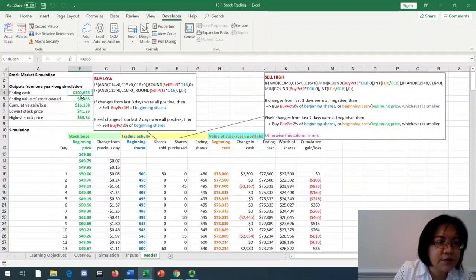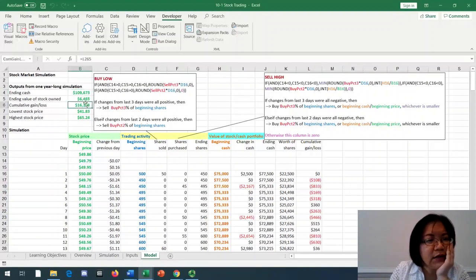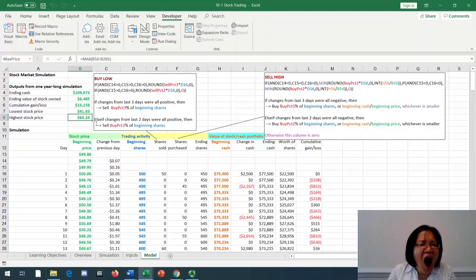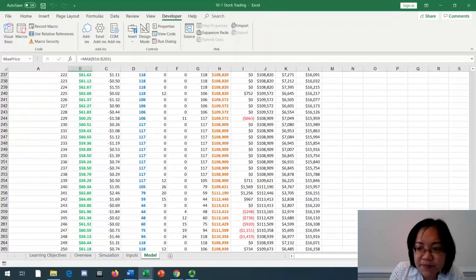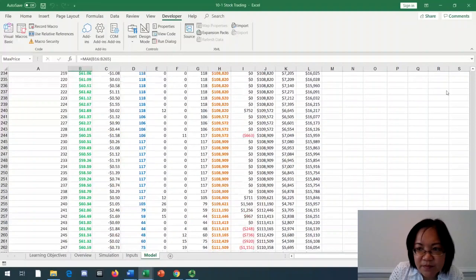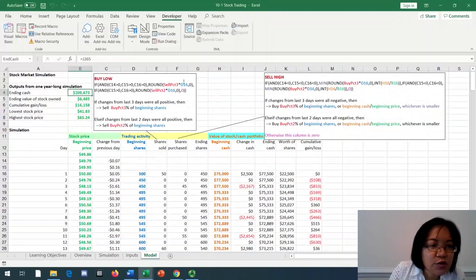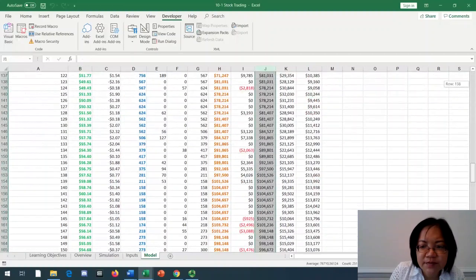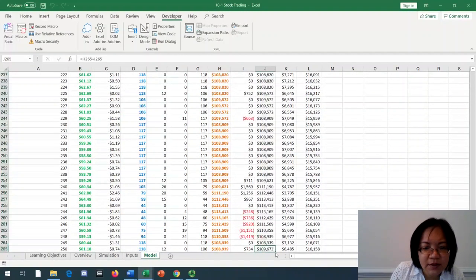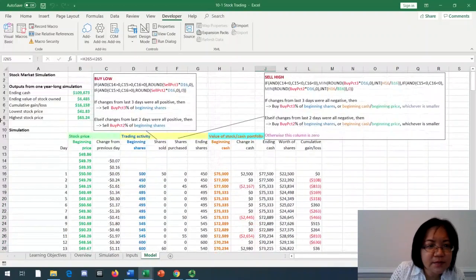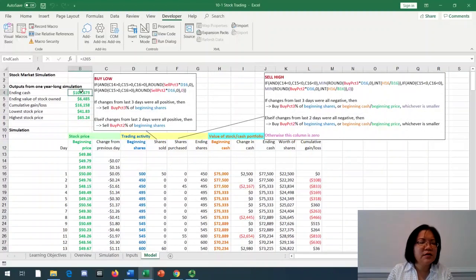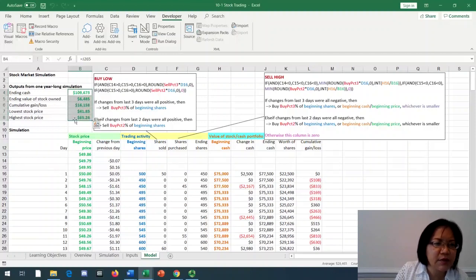So the model spreadsheet has a bunch of numbers to begin with: ending cash, ending value of stock owned, cumulative gain or loss, lowest stop price, highest stop price. These numbers, as you can see, this is from J to J is over here, 265. So 265 is this number, 109673. So that's this number. All these numbers are outputs from the last simulation. Whenever the simulation is done, the ending numbers are captured here, and they become the input for the next round.